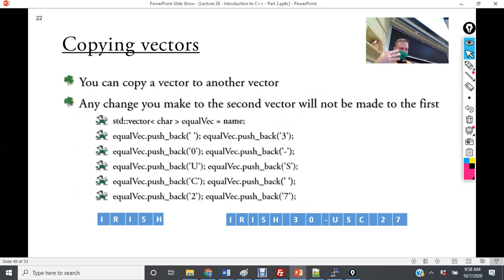So here, I'm going to show you some code that I've written that puts in vectors. So here I have a vector of characters. I call it equal vec. Oh yeah, here's another cool thing. In C, if I wanted to create an array that was equivalent to another array, I'd have to allocate the memory, iterate through, and do all that work, right? In C++, I can create a new vector that I call equal vec and just set it equal to a previous vector. And it does all that work for you. Does everybody see that?